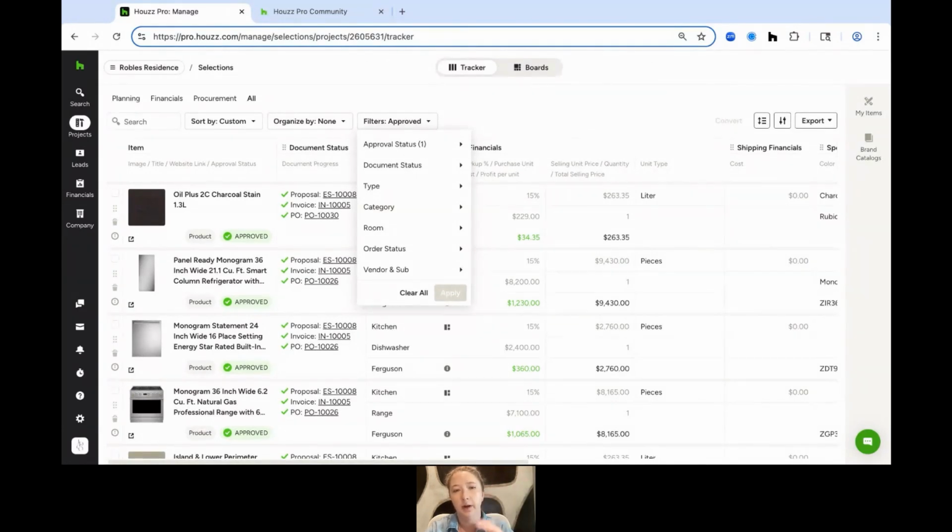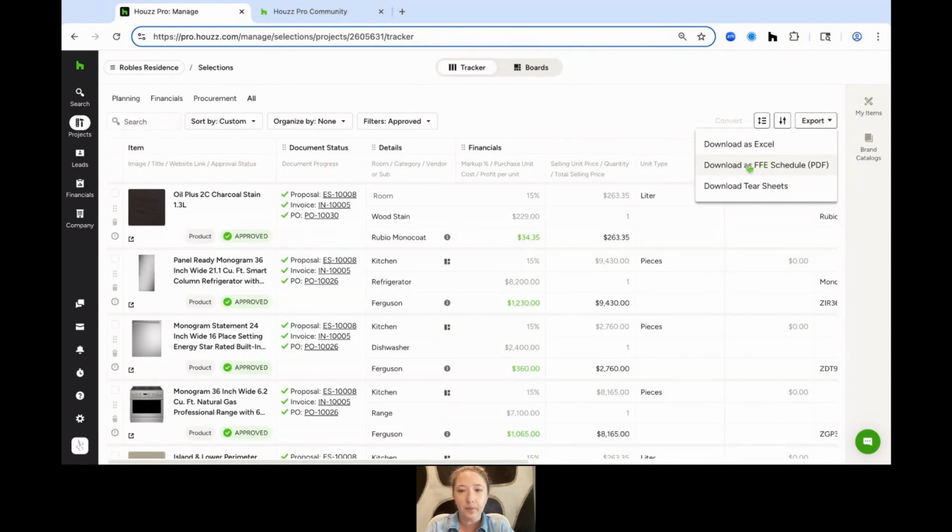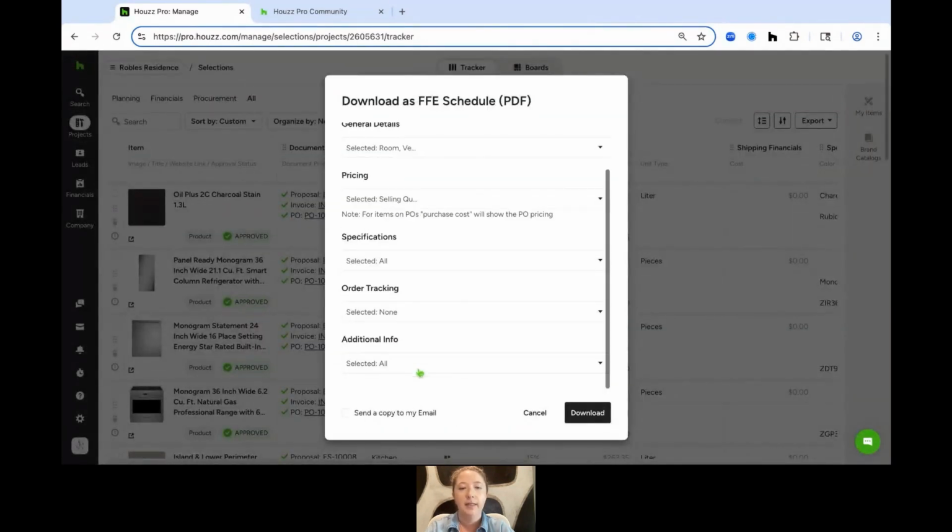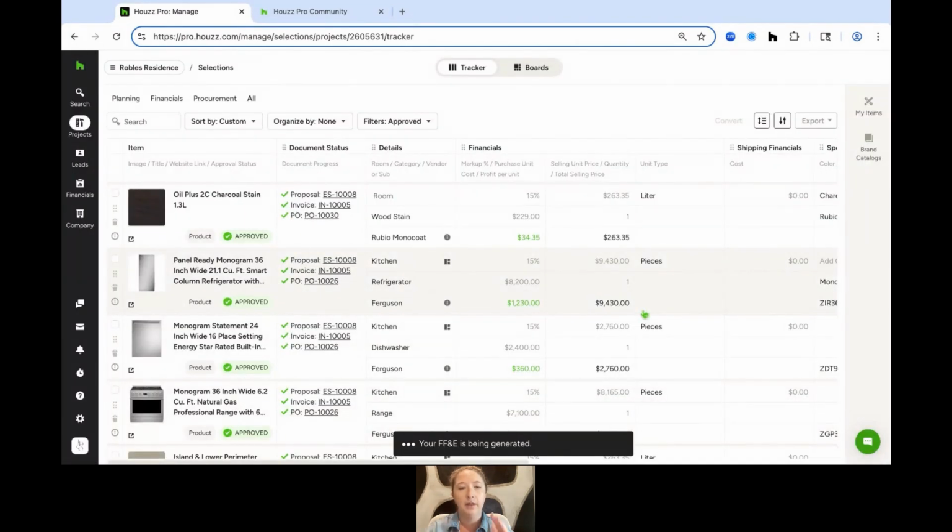You can filter and organize it down to see just what you want to see. And then when you hit export, we're going to choose FF&E schedule. Down at the bottom, I'm going to make sure that product link QR code is turned on. So now when I hit download, it's going to pull all of that information in.